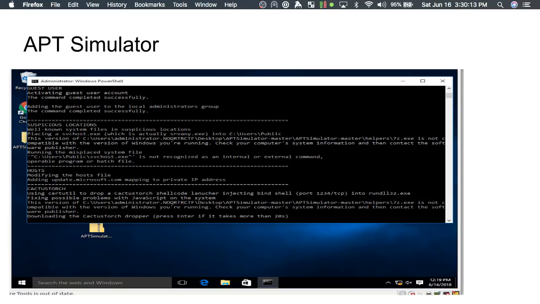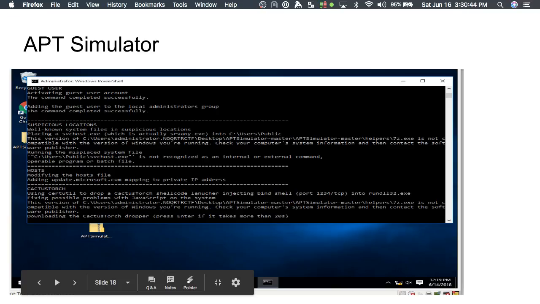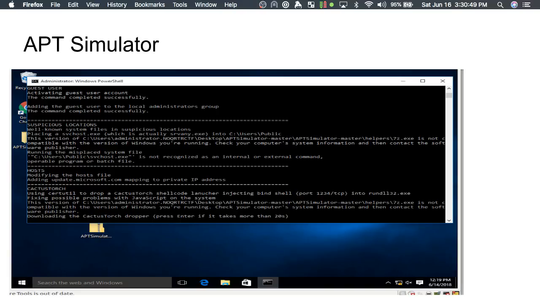You see this? Here, for example, you can see it says activating user guest account. The command completed successfully. This one was admin. You can do this just like a web app pen test. You usually need a lower cred and a higher cred. So we try this with administrator. We can try this with a user and see where it goes. Then we'll have to test privilege escalation.